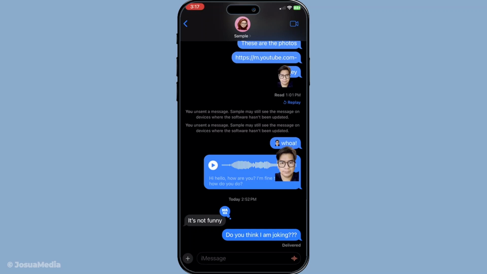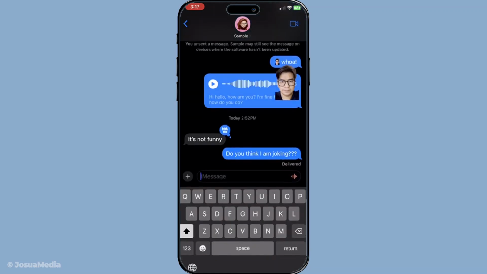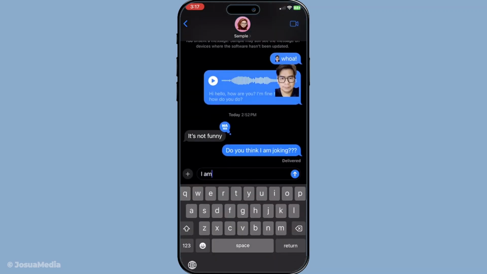Now type out the message you want to make pop. Consider something celebratory or festive like congratulations or happy birthday. These kinds of messages are perfect for pairing with the confetti effect, adding a visual element to your words and helping convey excitement and joy. Once your message is perfectly crafted, it's time to add the magic.